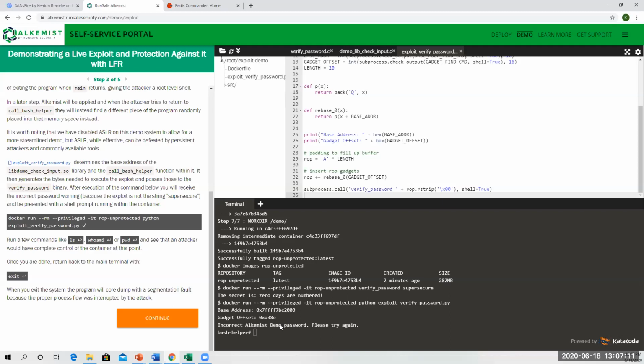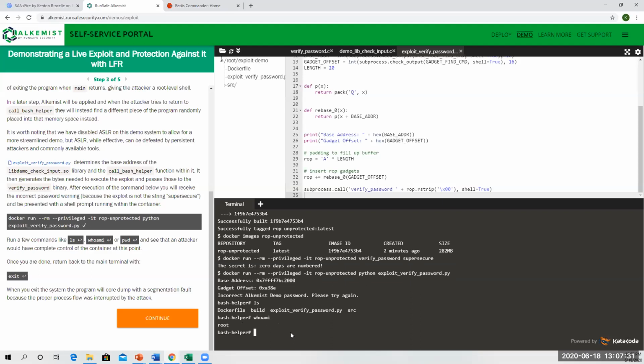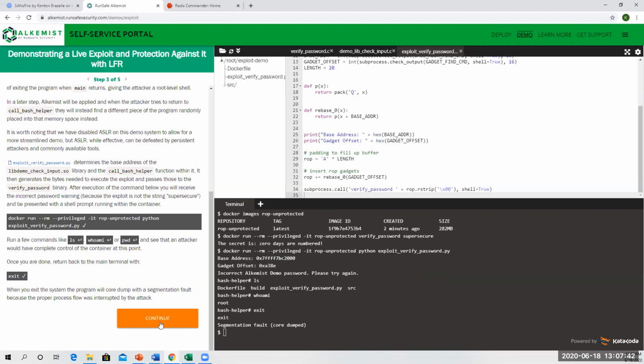At first glance, you might think the program worked as intended because of the notice of incorrect password being displayed. However, due to the buffer overflow that redirected the return of the function to the payload in the library, a shell prompt is now running within the container. By typing in typical commands such as ls or whoami, you can see that an attacker now has complete control. Let's exit this state and see what this lethal attack does against a program protected with Alkemist.